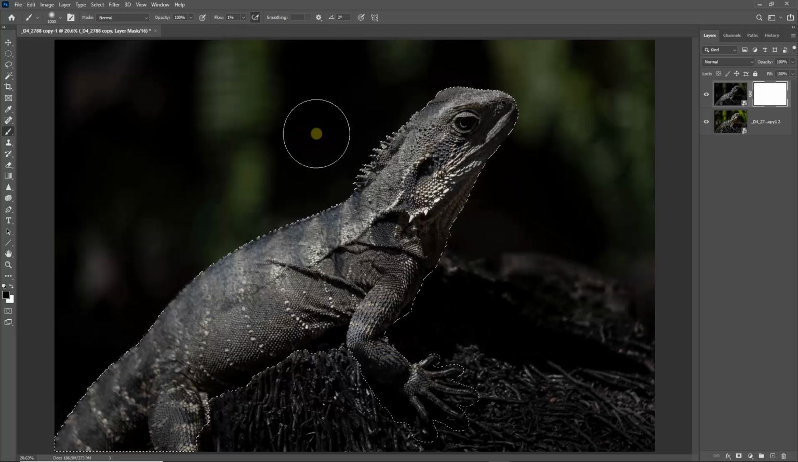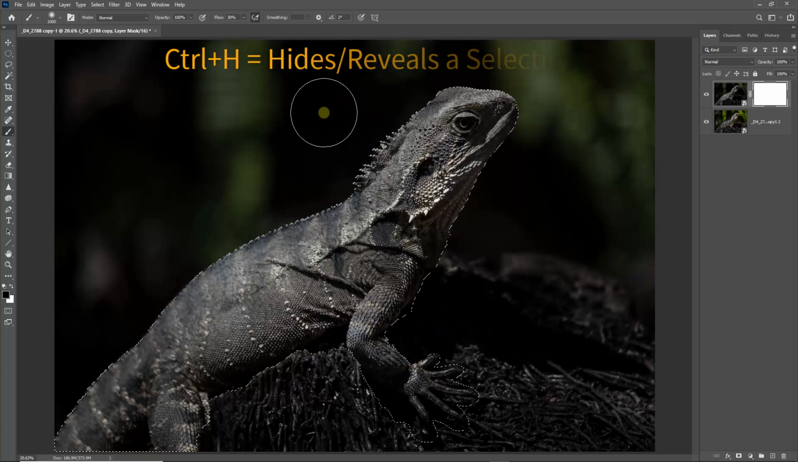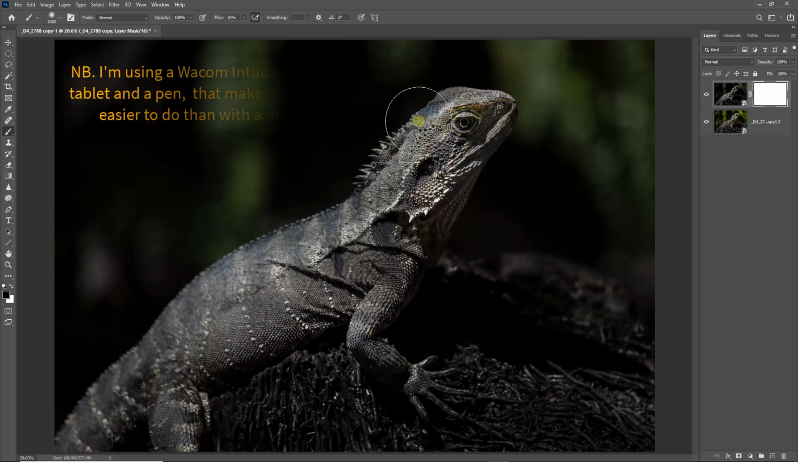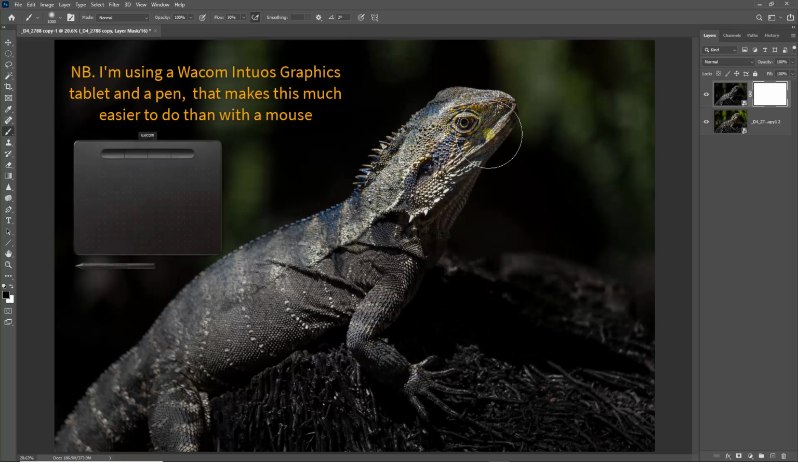So I think I'll select something like about 30%. I'm going to touch the number 3 key to adjust that. But before I actually start doing any masking, I think what I'll also do is hide my selection. Control H will do that. So now I can start to reveal my lizard from beneath.